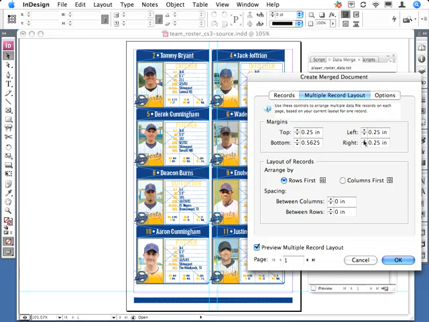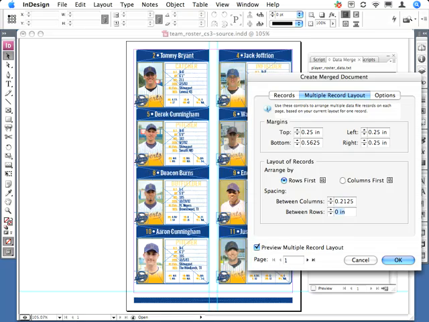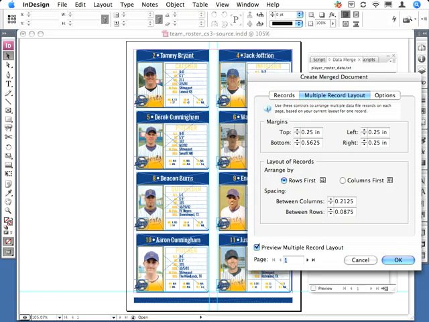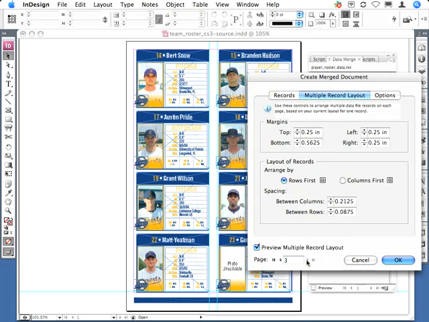I've got my margins set to determine how much of the page can be used for the merge. And to distance the player boxes from one another, I'll first adjust the space between columns. Notice that at 0.25 inches I lose my right column because there isn't enough room to fit it in the margins. So I'll reduce that spacing to 0.2125, and now they're back. Between rows, 0.0625 still leaves me more room, so I'm going to up that value to 0.0875 inches. And that's perfect. If I click the next page arrow, I can see a preview of each page.